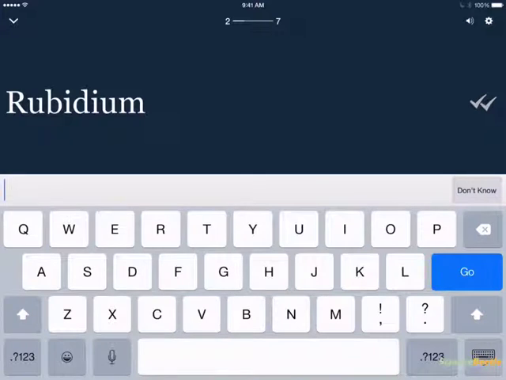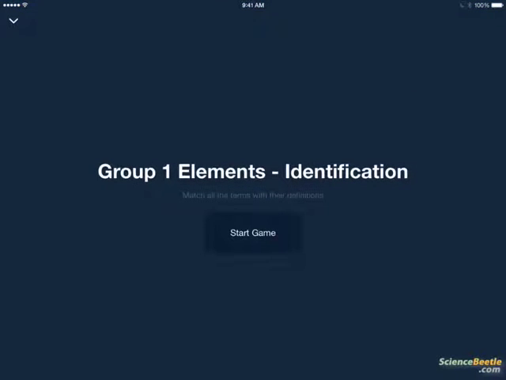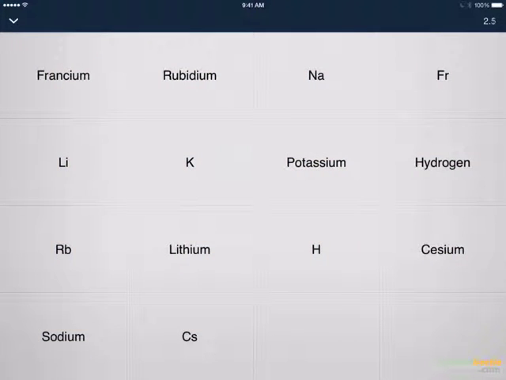You go all the way through and it'll keep track of how many you got right versus how many terms or elements there were in the particular set. Another way that you can learn is through Matching. It's presented in a game-like manner. So we're going to go ahead and press Start Game. It's essentially like every other game you've played, but this is a matching. So we've got to go through and identify the actual name of the element with its respective symbol.